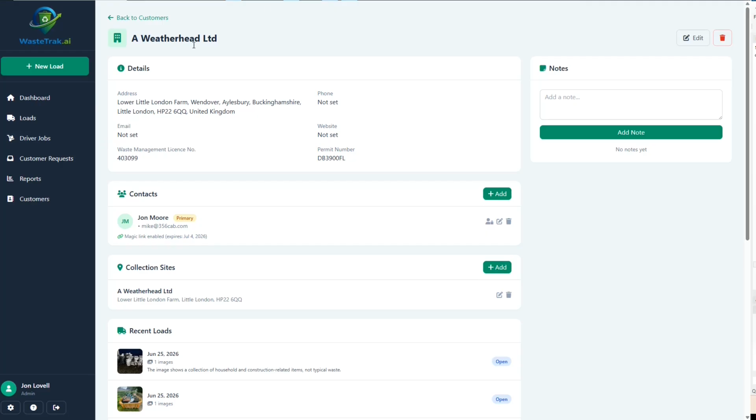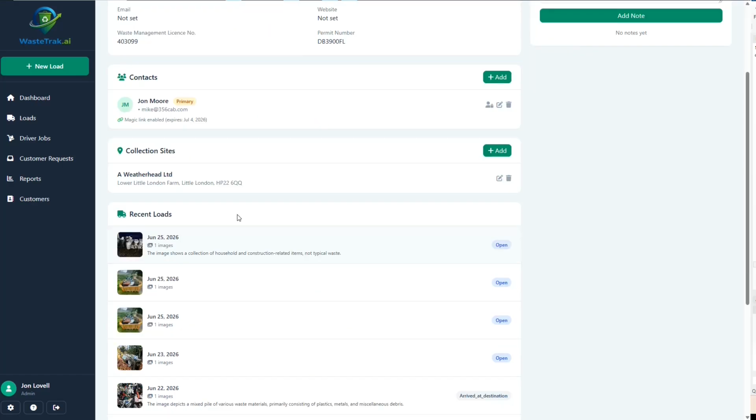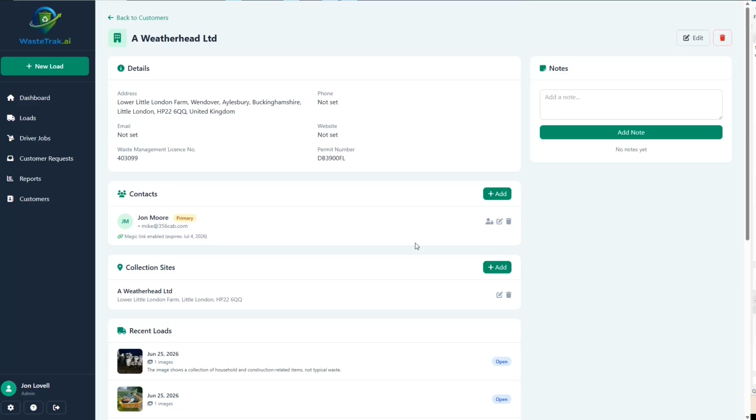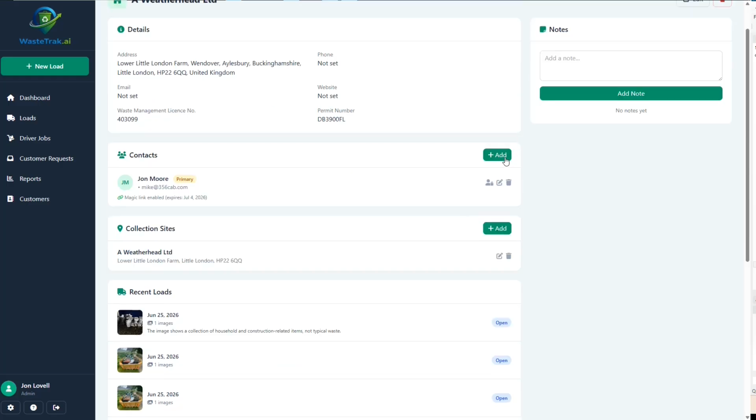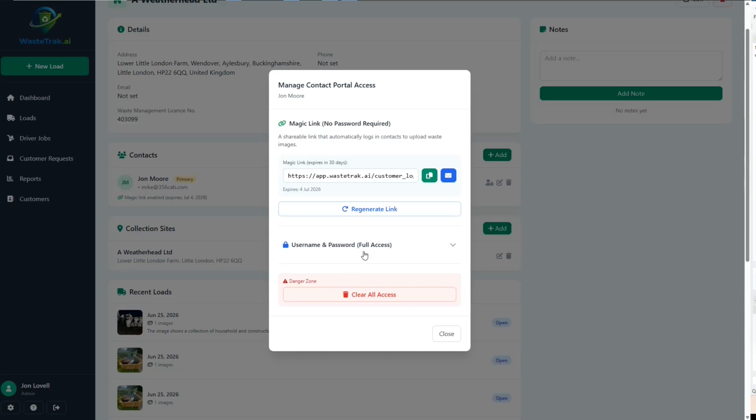So we go into one of our customers. Here we have our customers' details. We can see all their recent loads. This is just a test site, so these aren't real people. But what we can do is go in and look at our contacts, edit our contacts, or we can create a login for access for our contacts.